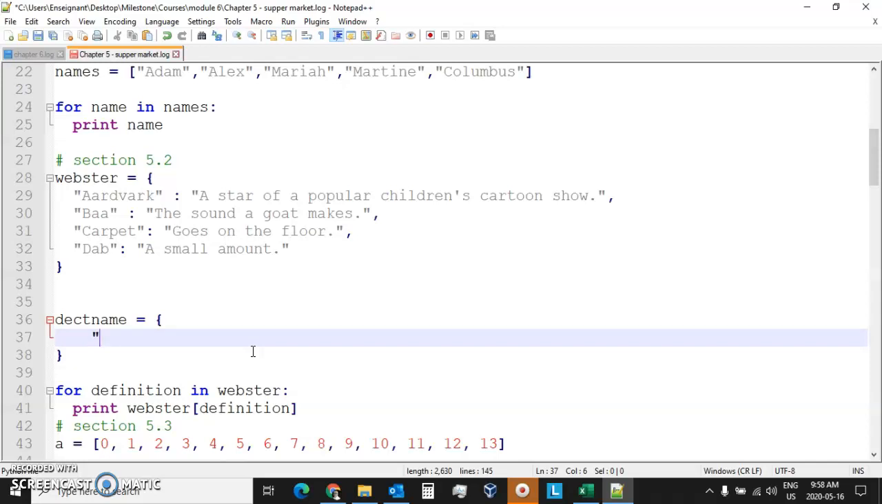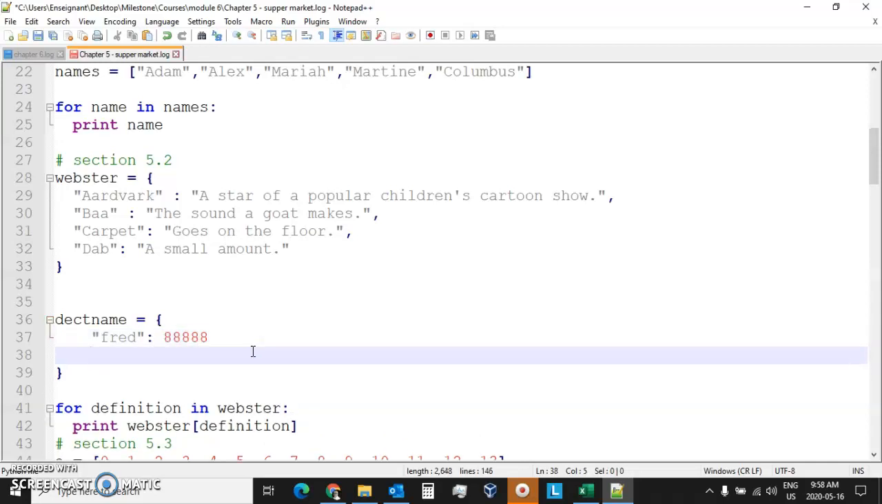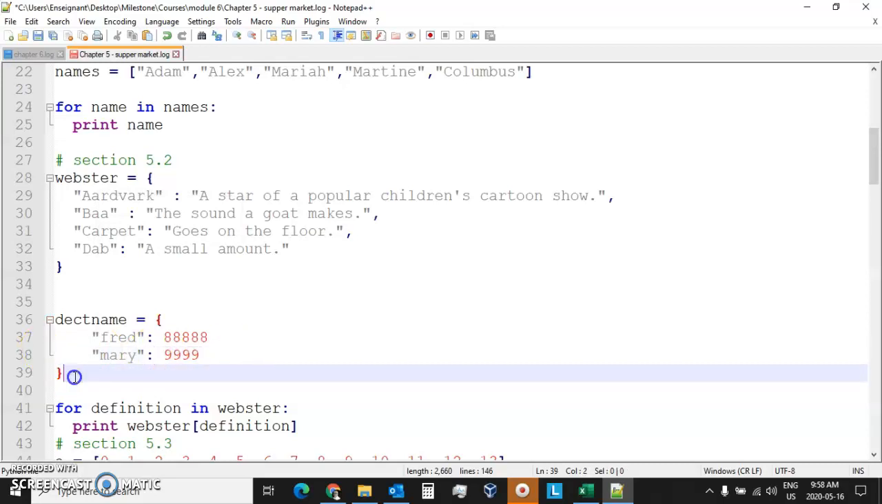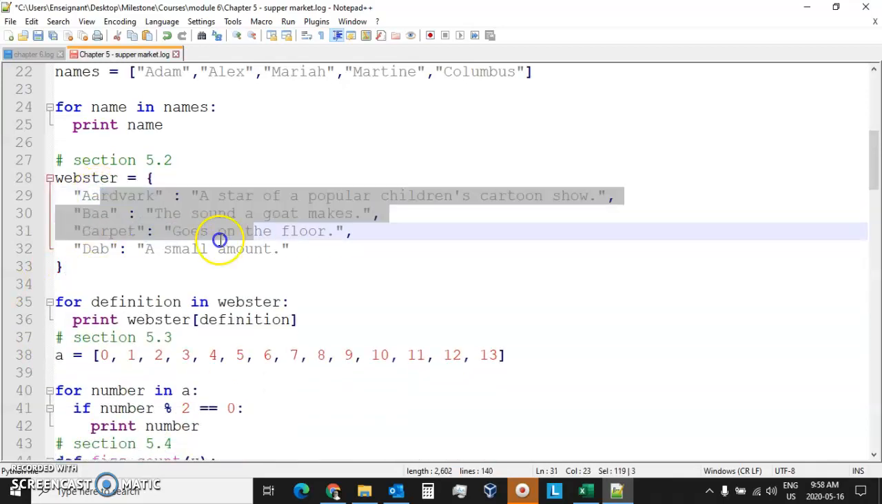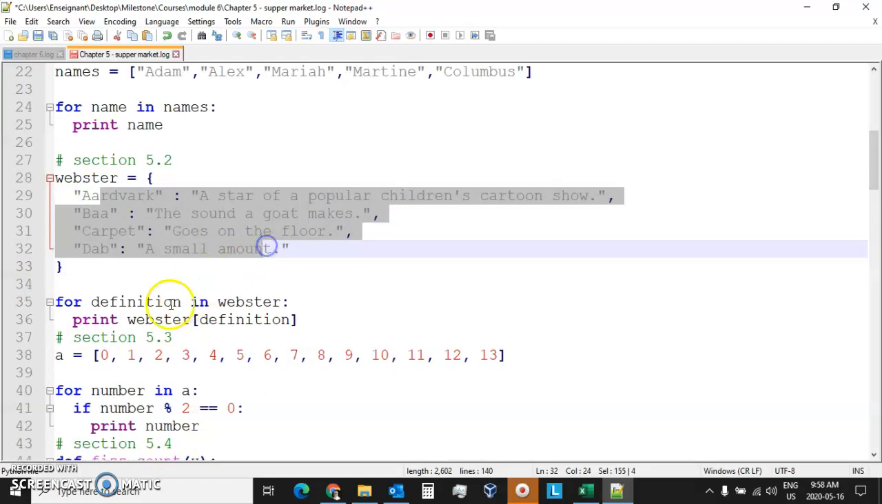So let's say dictionary name. All right, so let's say this is a list of students. So for the first student, it's Fred, and then I do a colon, and maybe I need Fred's student number, 88888. And then I do the same thing with the next student, Mary, put in the quotes, colon, 9999. So that's how a dictionary works. So we have a dictionary now called the Webster Dictionary. These are entries in a dictionary.